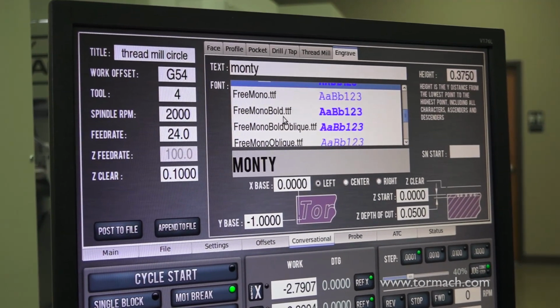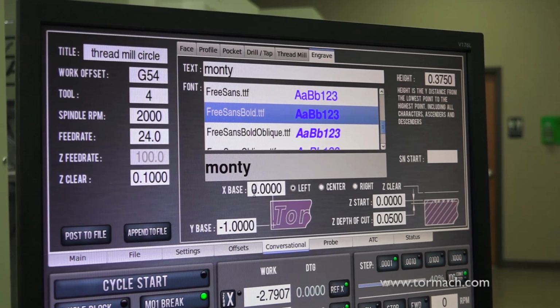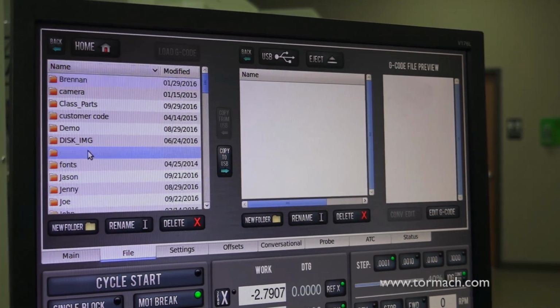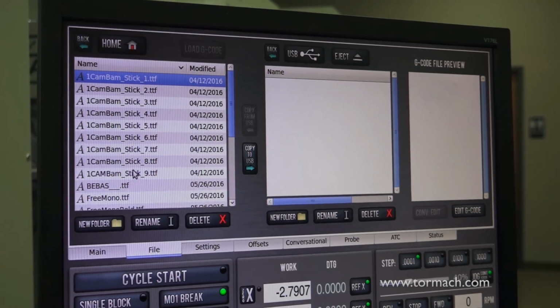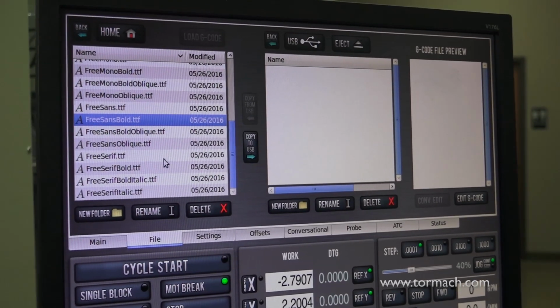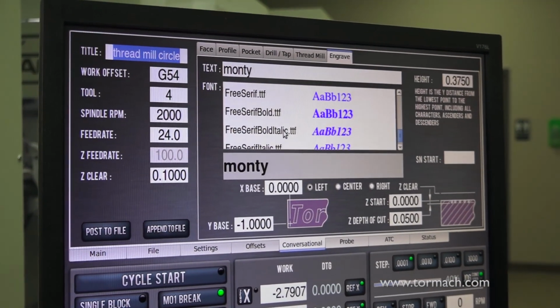You can actually upload your own fonts in here. Any TrueType font should work. You can upload fonts on the File tab. If we look here, engraving fonts, just stuff that you bring in over from a USB drive will allow you to use your own TrueType fonts. But anyway, these are the fonts that come in the system here.